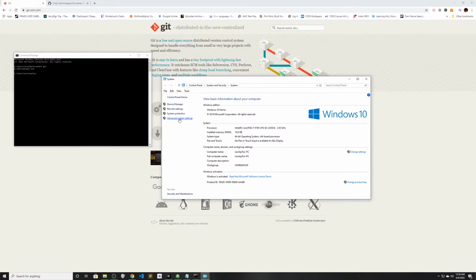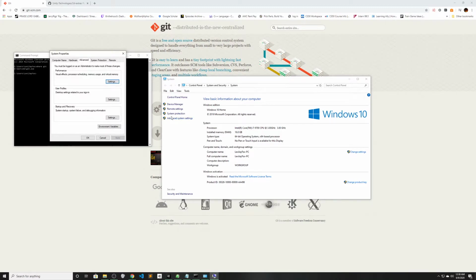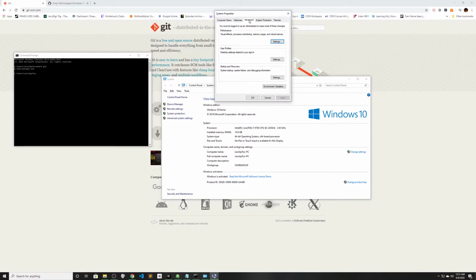Go to Advanced System Settings. Left. From here, you should be in the Advanced tab. If you're not in the Advanced tab for some reason, find that Advanced tab and click it. It's probably in the middle. It starts with an A. You go down to the bottom to Environment Variables.